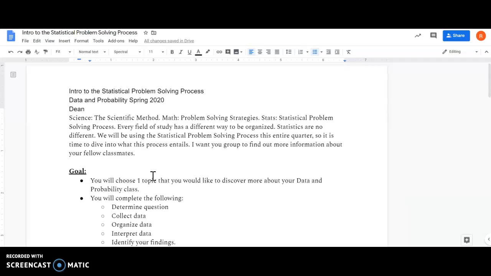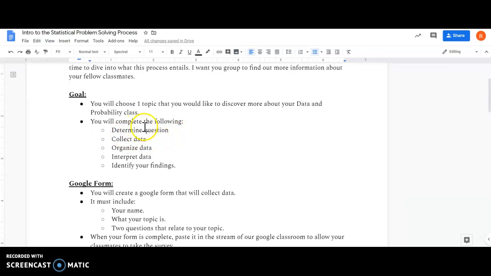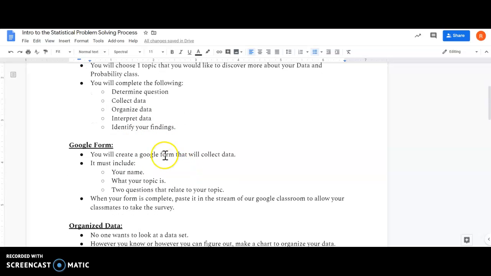But with this final project, you don't know how to make a chart, you don't know how to look at it. I'm just kind of seeing what you know, and we'll talk about it as we go throughout. And so you're going to choose one topic. I'll show you those in a moment. And you're going to create a form that asks a certain question during that topic. And then you're going to use that form to collect data, organize the data however you feel like, and then interpret your findings.